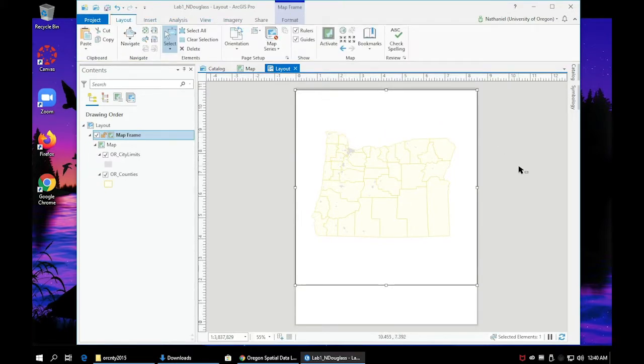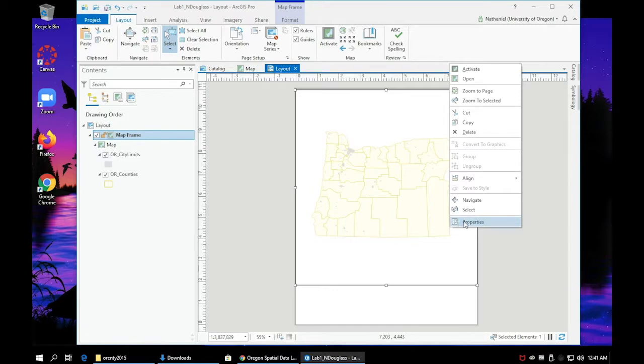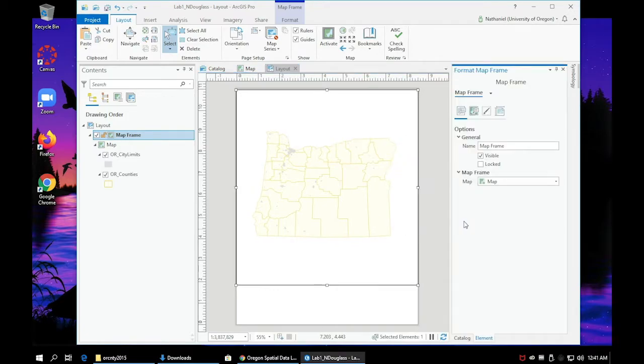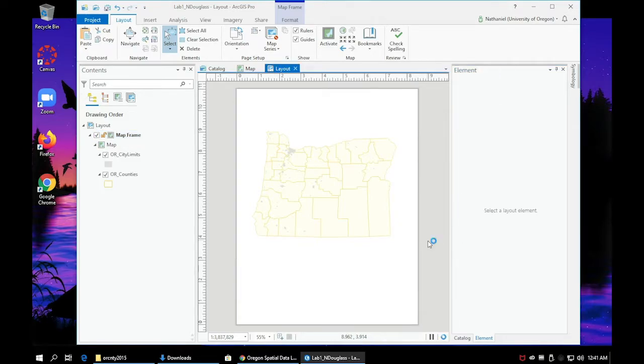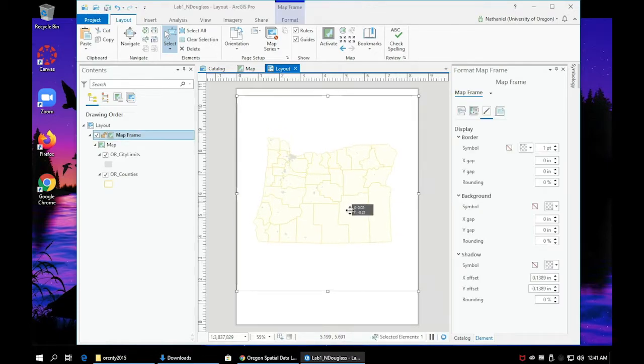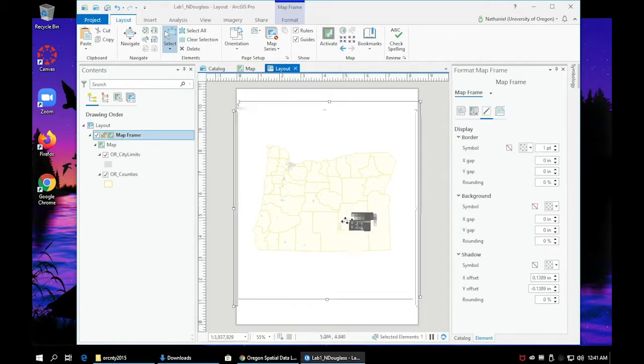If you notice, your map frame comes with a black border. Let's go ahead and get rid of this. Go ahead and select your map frame, right-click, and press Properties. Hover over the icon that says Display. If you notice, the symbol border is black. Let's go ahead and change it to no color. Now go ahead and adjust your map frame and center your map in the middle.